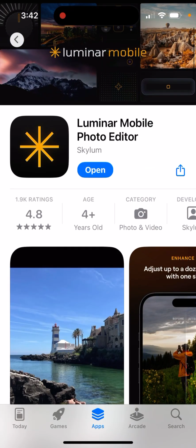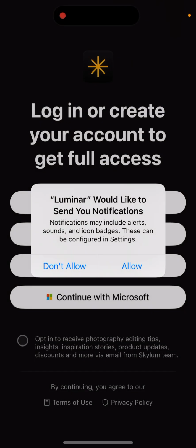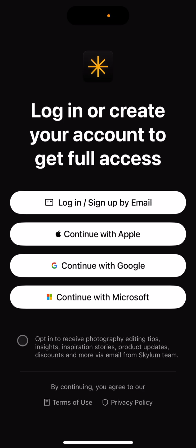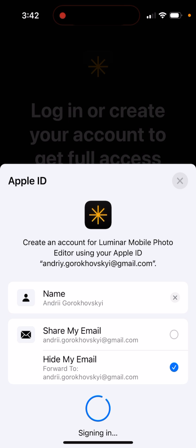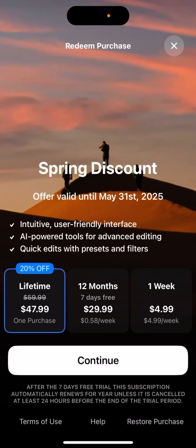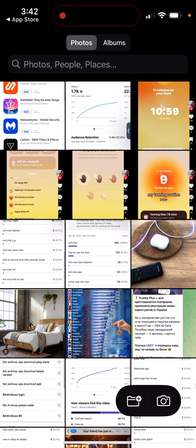So here you have it. Then you can just open it up. Spring discount, so you can see a lifetime $48, one week $5, quite a good weekly price.